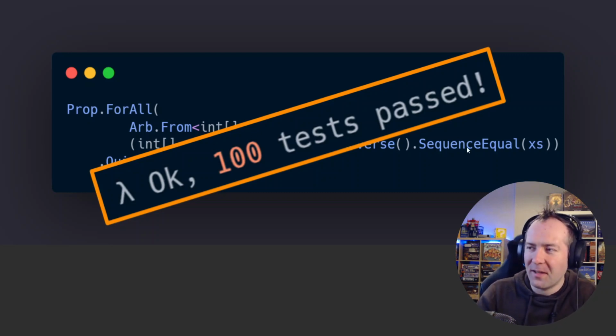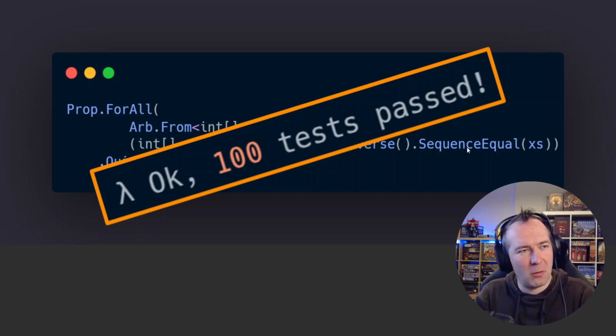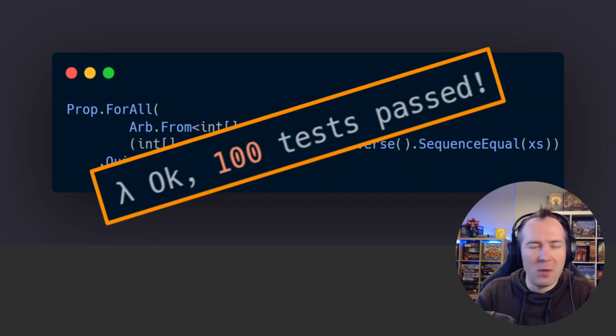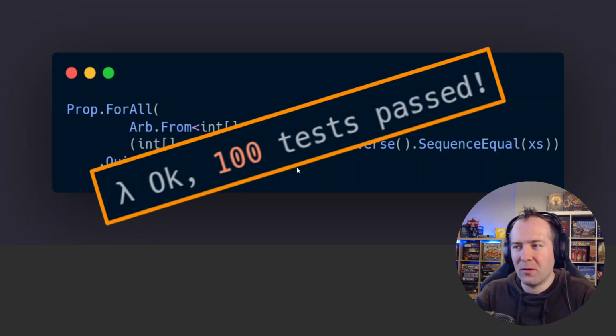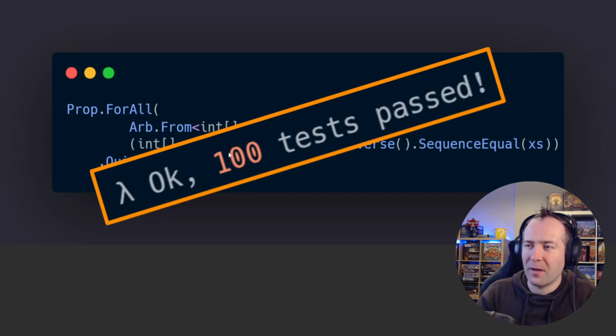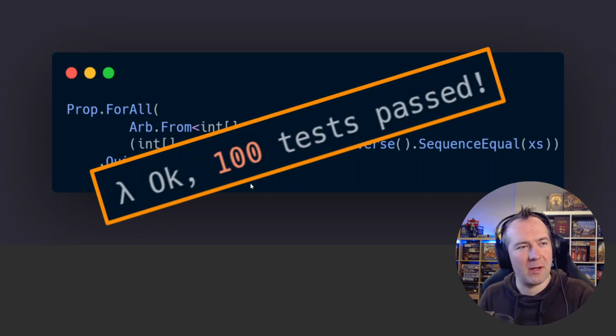You think hard about a property, sure, and we'll go more into detail in that later, but you just write the one property and your computer will do the generation of 100 different test cases for you and run them. So that's pretty cool, right?